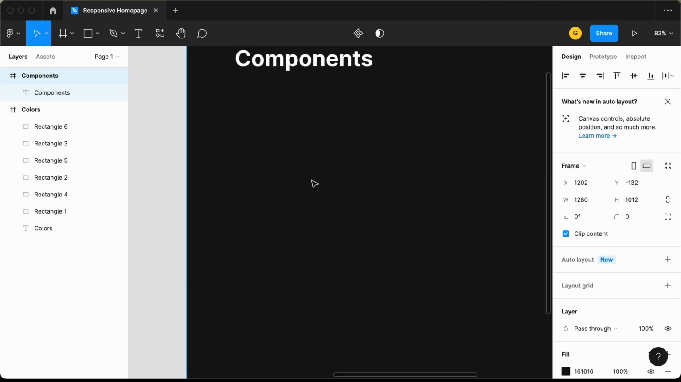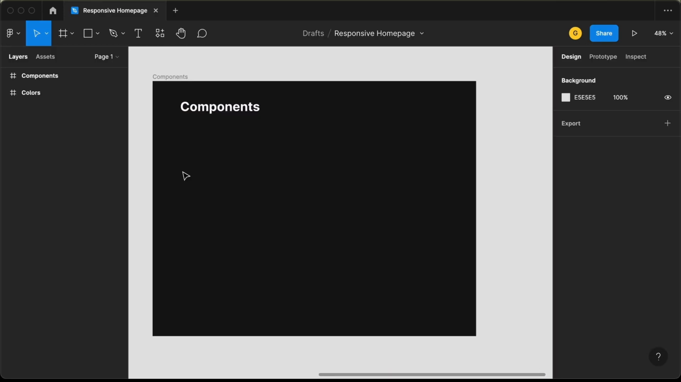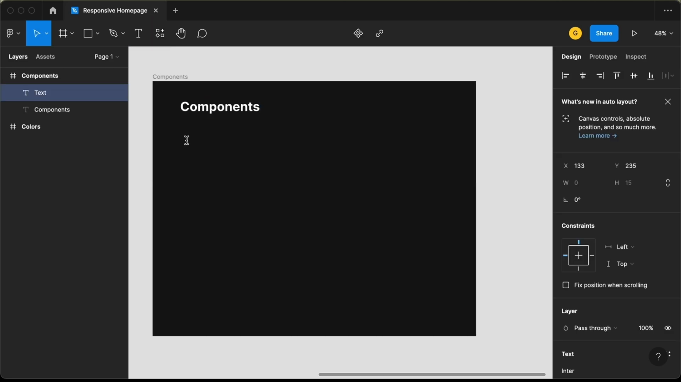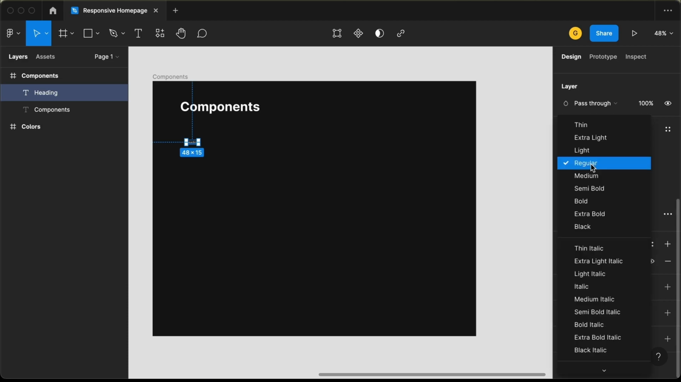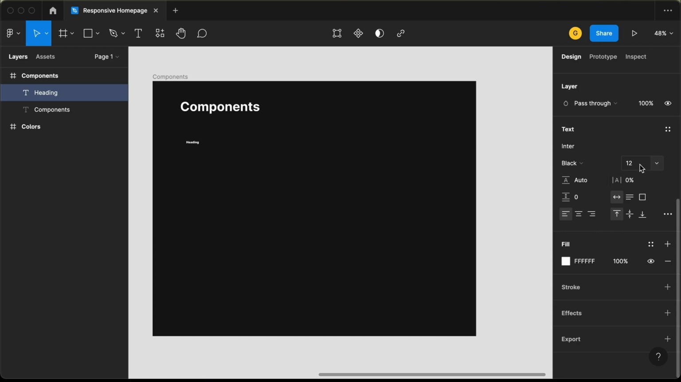Right, now let's go ahead and start creating the components. Let's start with the heading component. So let's click on text and let's click over here. And here I'll just type heading. And let's go to our design tab and let's set the font family to Inter. Let's set the font weight to black. And let's set the font size to 40 pixels. Right, this is the heading.